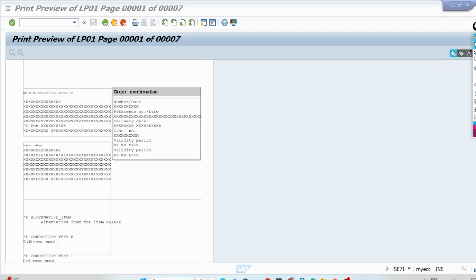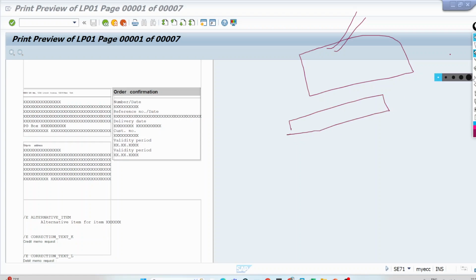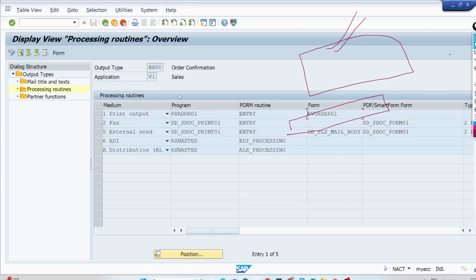Your output layout is actually configured by your ABAPer if it is a custom one, and he will give a name to it and you will assign that form name to the respective output type in your output configuration. Okay, this is a form.